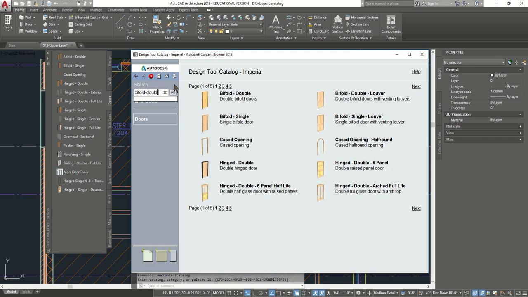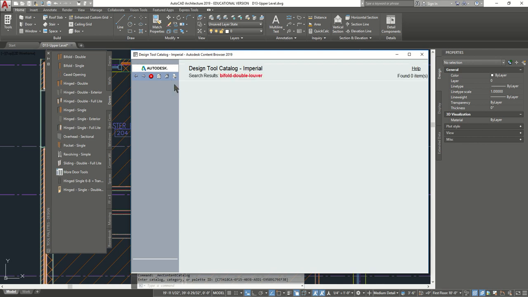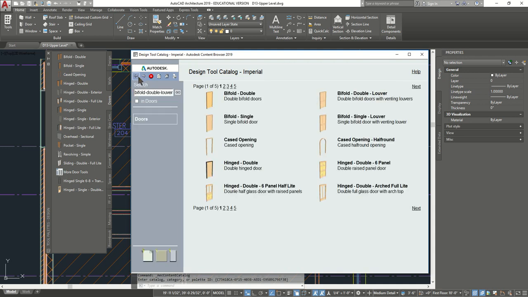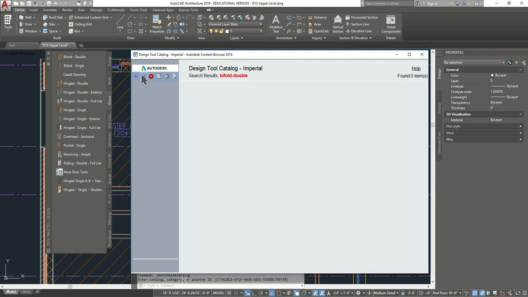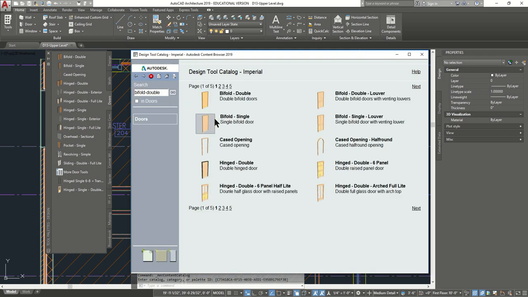double. Okay. Enter. Oh, we don't have it. Let's go back. Let's see if we just do double. It was on the top? Oh, right here. Okay, perfect.